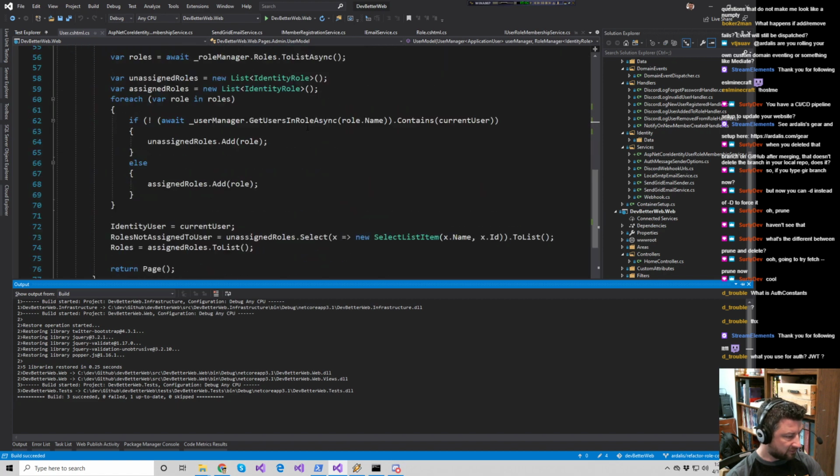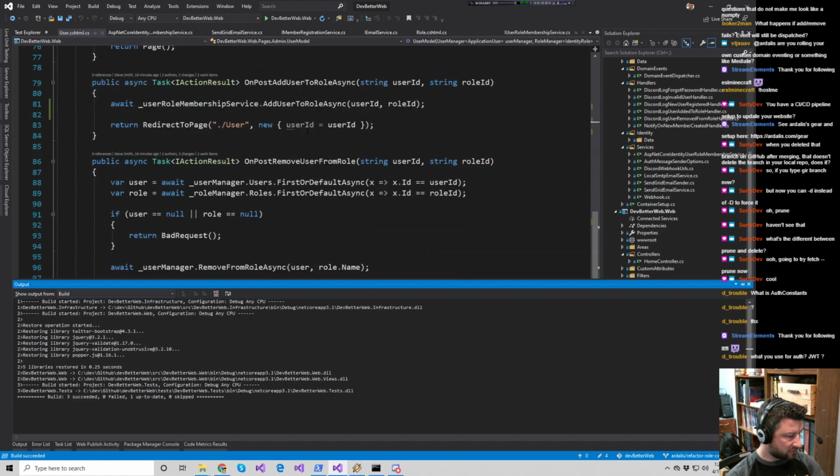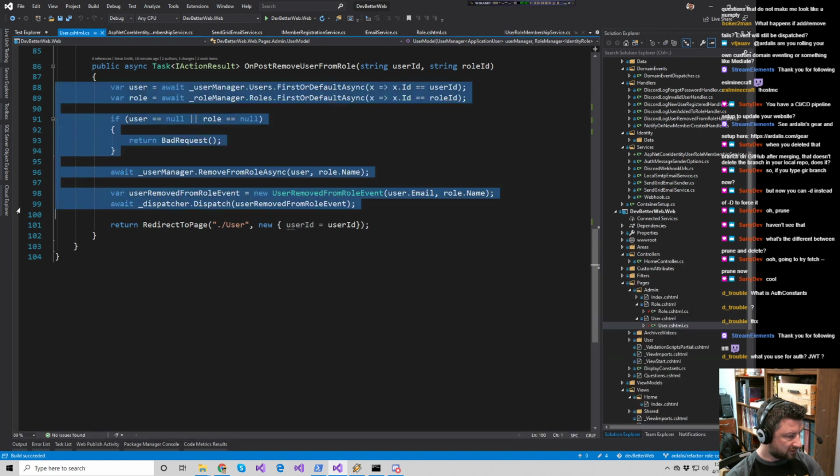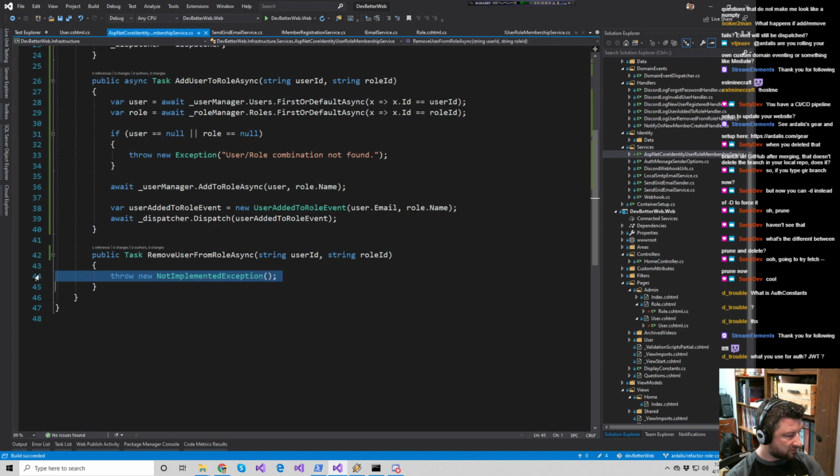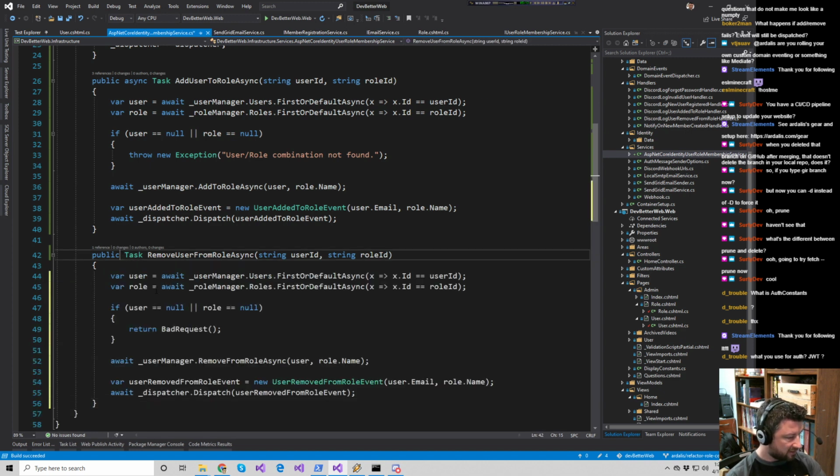And then let's do the remove. So looking here at what we do in a remove, on post remove, we need this code. Go back to our service, paste this in there, make this async.